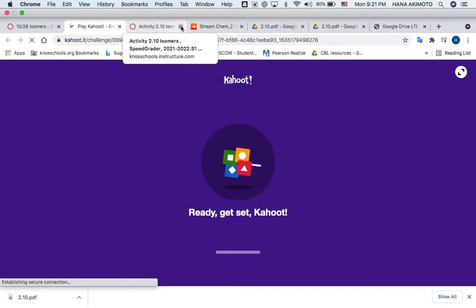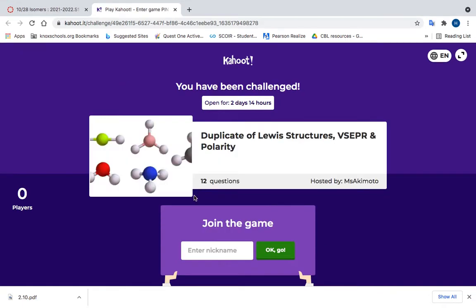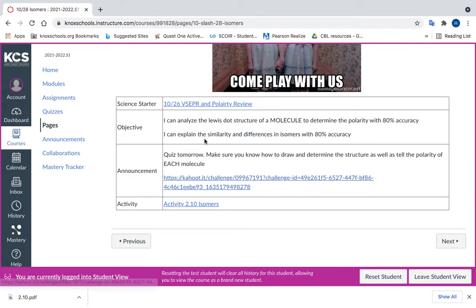You can always go do this little Kahoot, which is the Kahoot that I did in second block yesterday and that I wanted to do yesterday in fourth, but never had the chance to. So if you have the chance, you should play this Kahoot to make sure that you understand the shape and polarity of each structure. If you can do that, you will do great on the test.